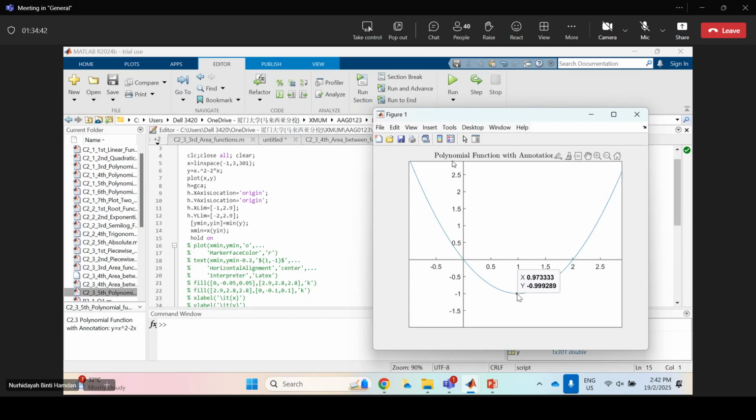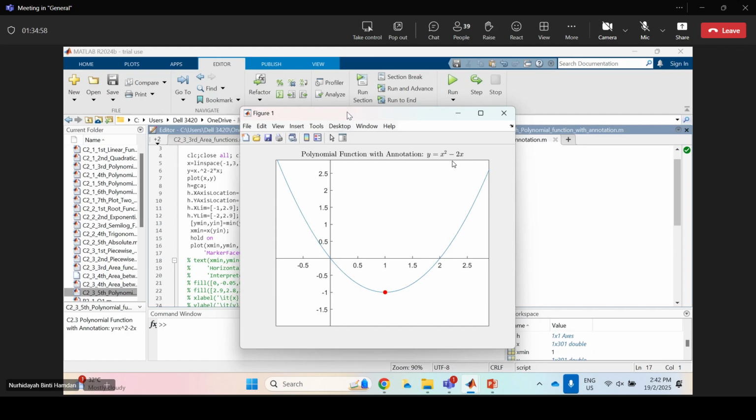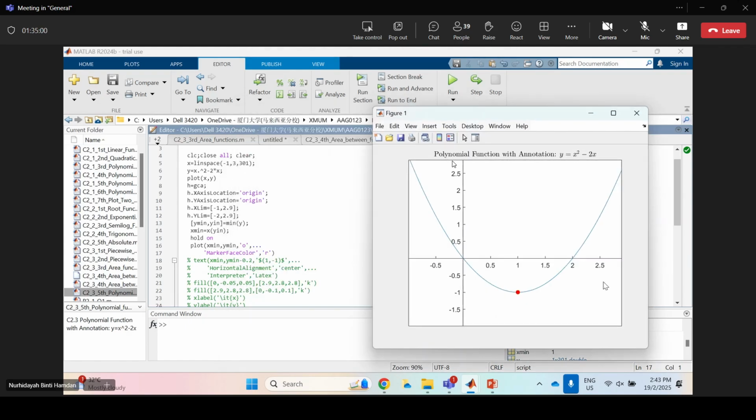Then I begin with my marker coding: x minimum, y minimum, circle, marker face color red. So you see here, I have created a marker color at my minimum value.